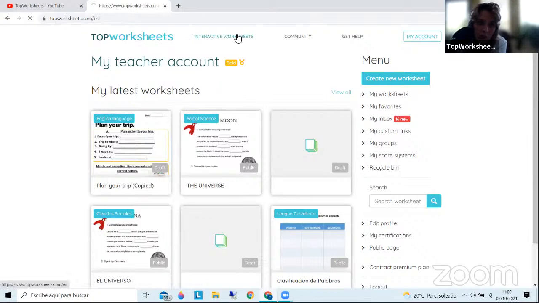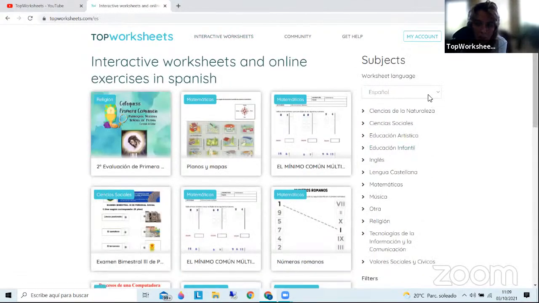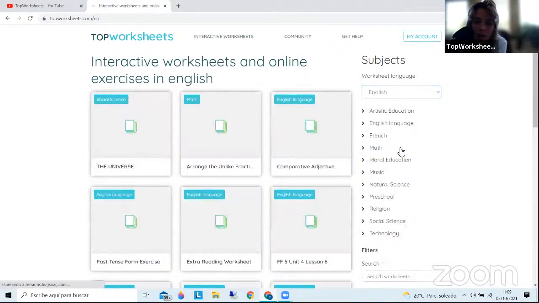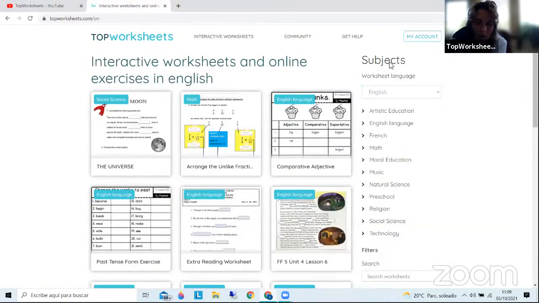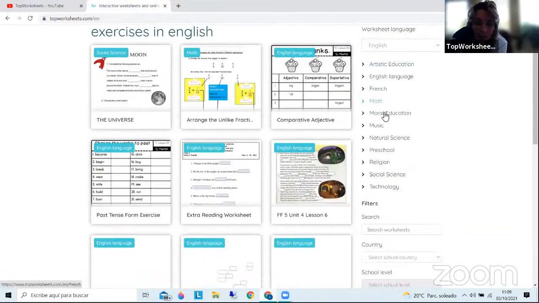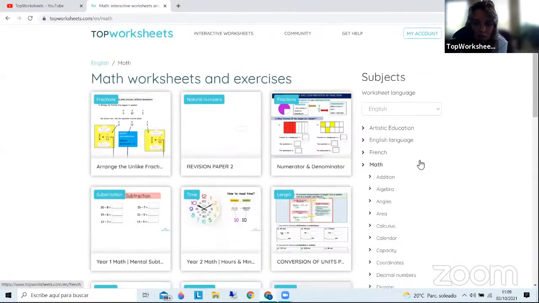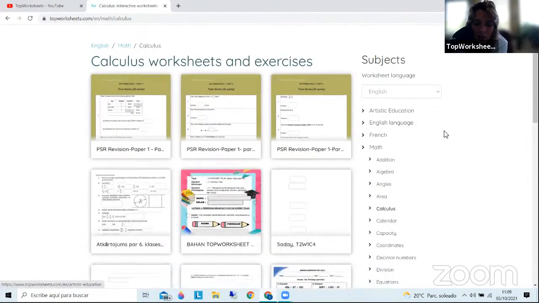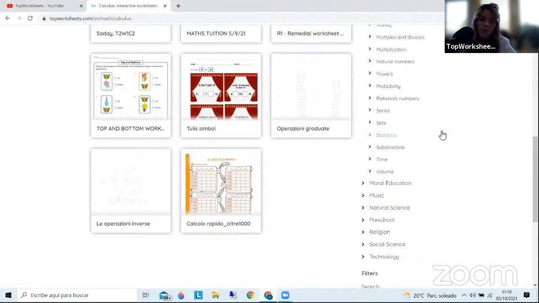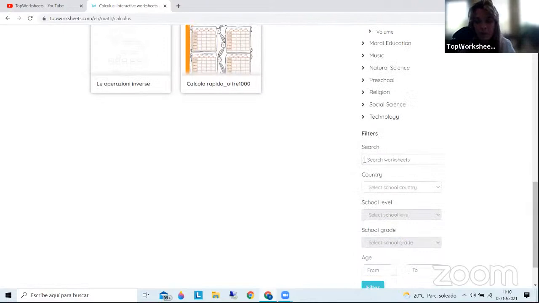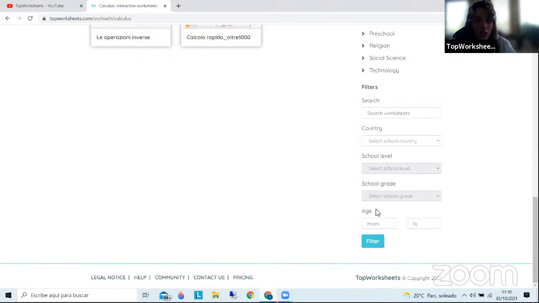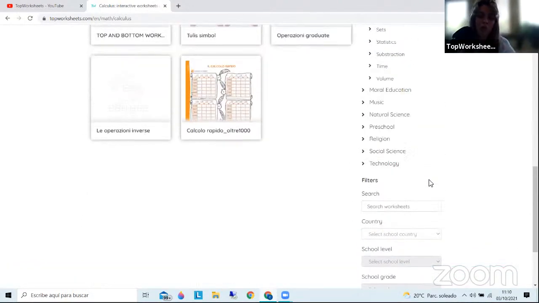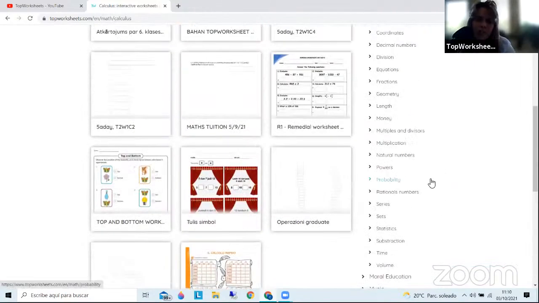I can do it again. You just have to choose the language and the subject, math in this case, for example. I want to add that you can always filter by searching only by the word, by the country, the school level, the school grade, and the age. You have many filters to search worksheets.